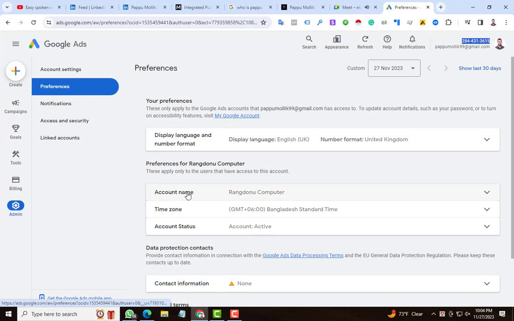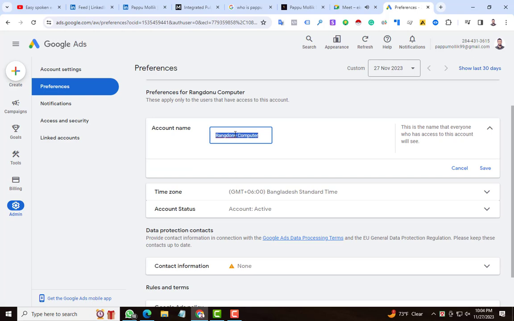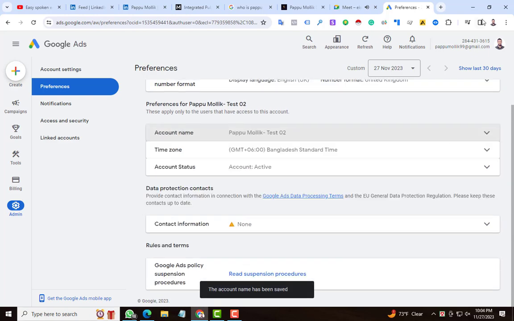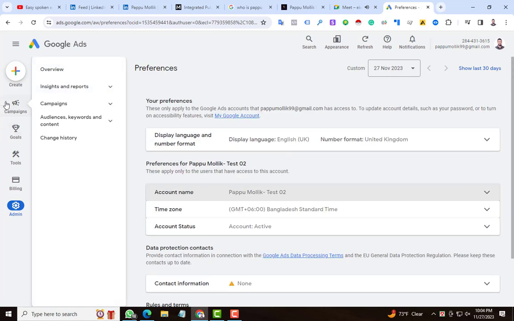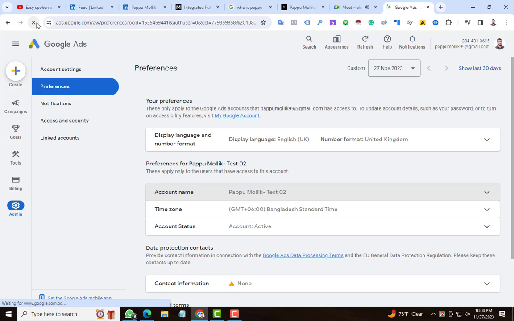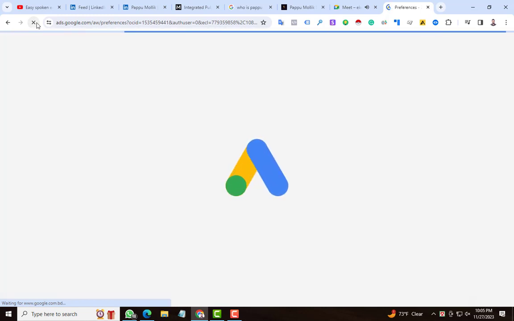So we are seeing the account name from the computer, right? I want to rename that. I want to name it Mollik test 02, because my previous account was a test account. So I test 2 and save it. Right now you can see no name. So wait a moment, and you can just refresh this site, and hopefully you can see it.